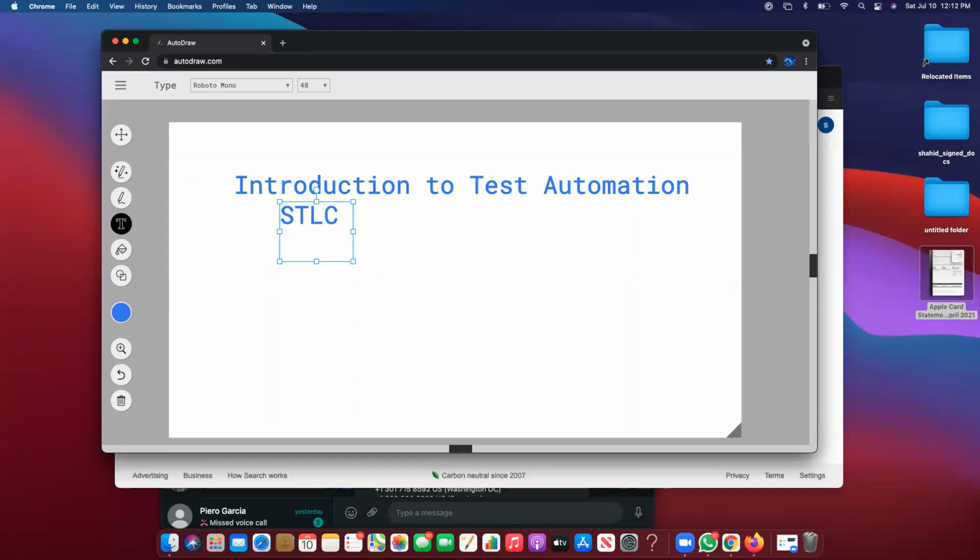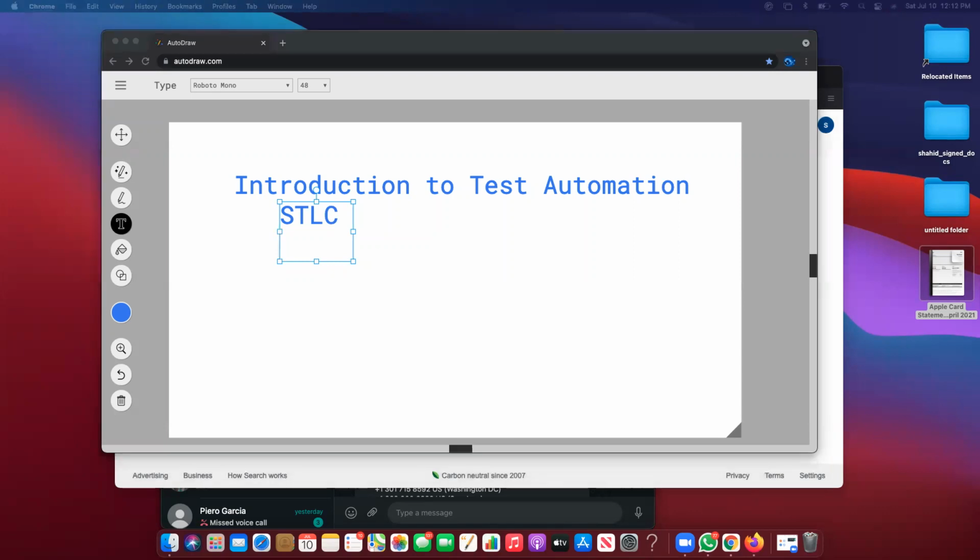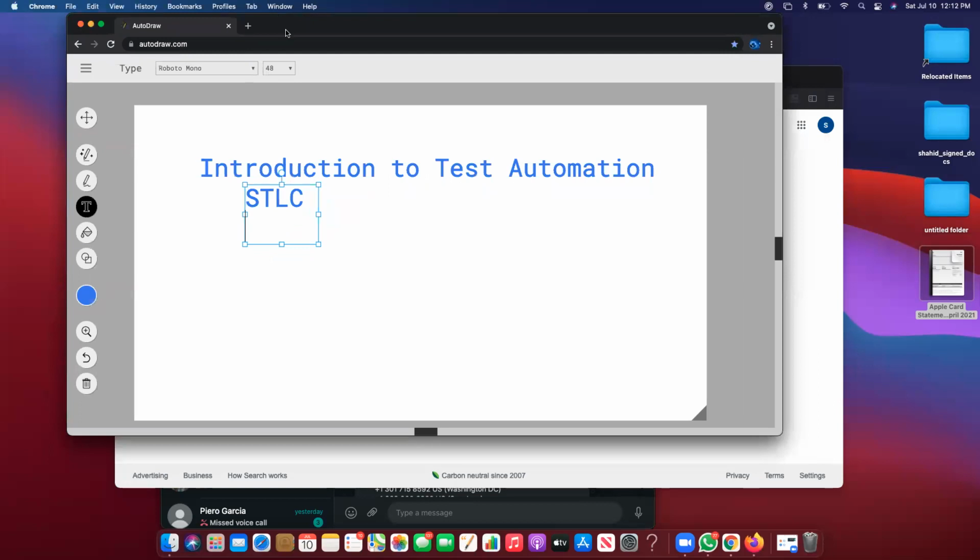Let me just make sure I'm recording the right screen. We have two screens here. All right, can you guys see my screen? Yeah. Okay, good. Okay, that's good. All right, so this should be good.